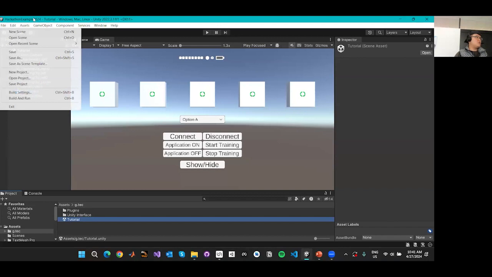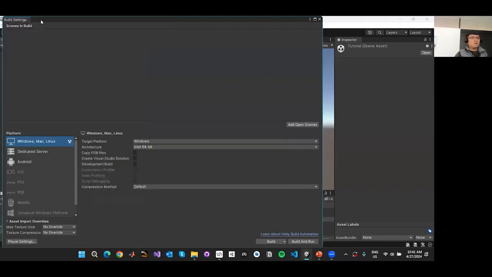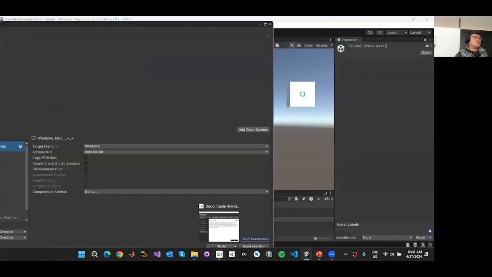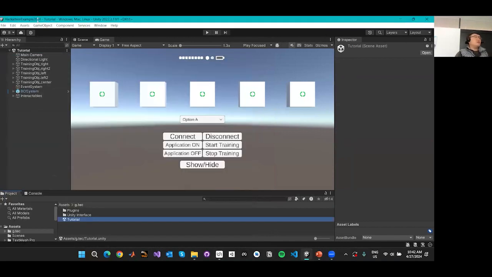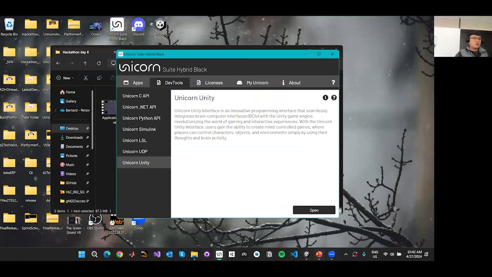And in the end, if you want to build a game, it's very easy. You just go to the build, and then you add an open scene, which is the one that you have already opened in the background, and you click the build button to deploy your game as a release build, and you run it. So, let me go back to my presentation.